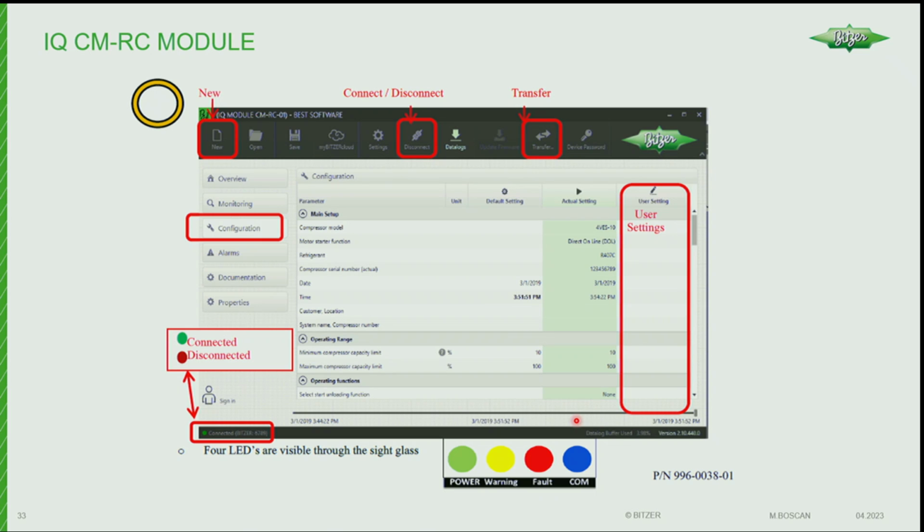So if you plug in and the middle column is all either blank or defaults, then you'd have to go through and do the programming, which is not hard. There are not too many parameters, but this is how you do that. Top bar, you have 3 important buttons or icons: the new, the connect/disconnect, and the transfer, and I'll show you how to use those.